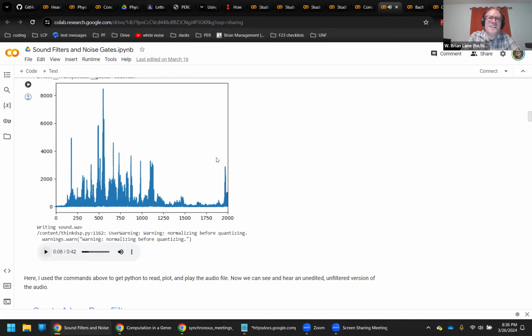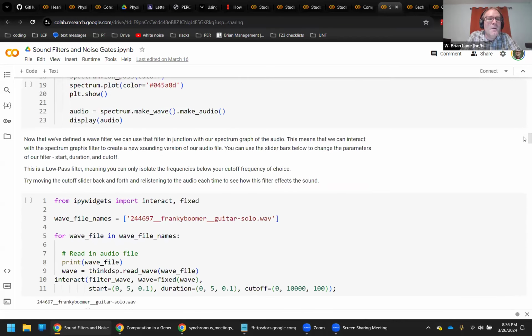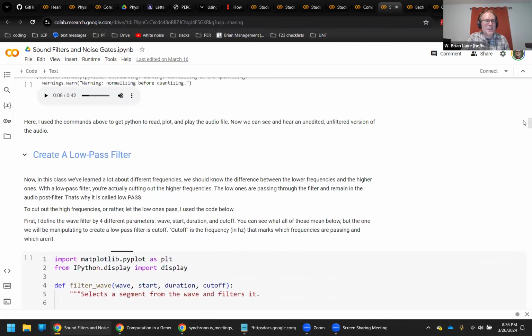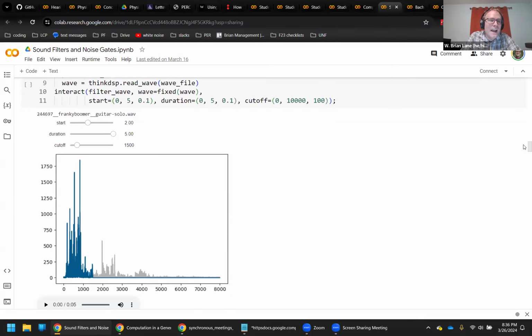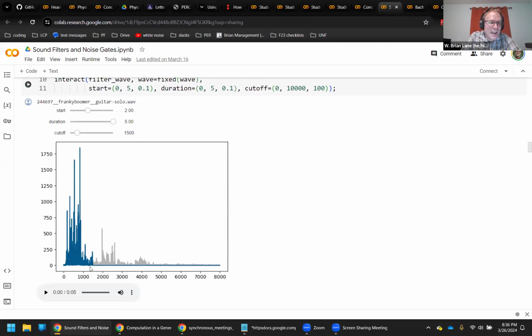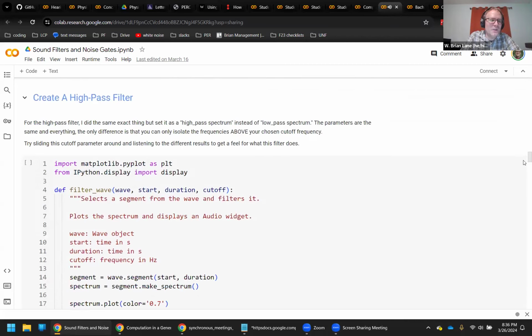So that produces a spectrogram that is all over the place because obviously it's not just playing one note. But then she said, all right, I'm going to create a low pass filter. So she looked up how to do this in Think DSP, how to filter out the higher frequencies and keep only the lower. And here's what that ends up sounding like. Right, we're only hearing those lower frequencies.